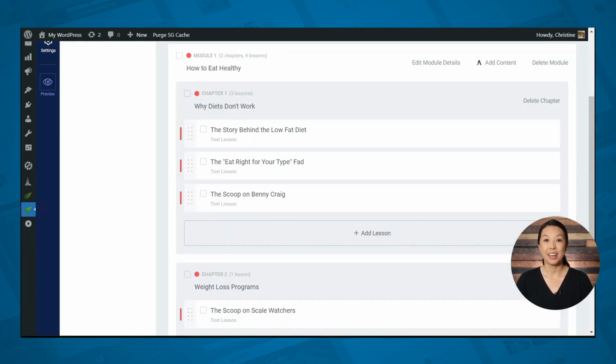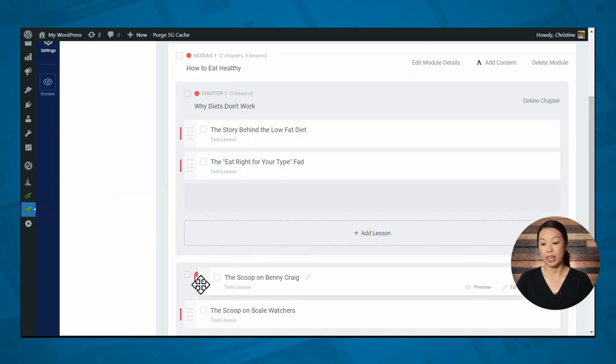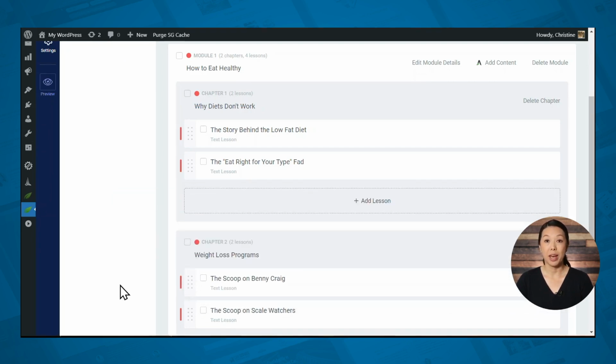So I've gone ahead and added some chapters and lessons, and I wanted to show you just how easy it is to move lessons around. So go to the lesson you want to move, click on the dotted lines, and then simply click and drag it into place.